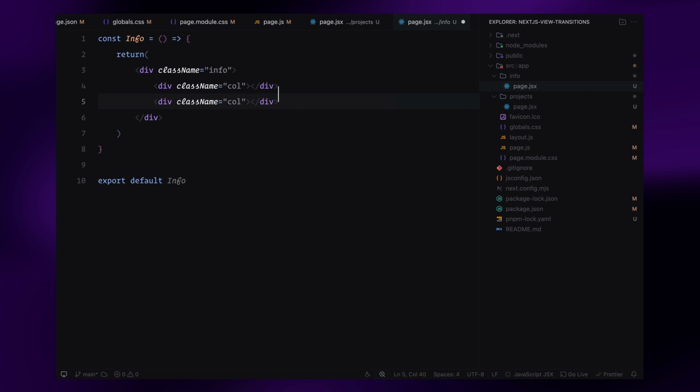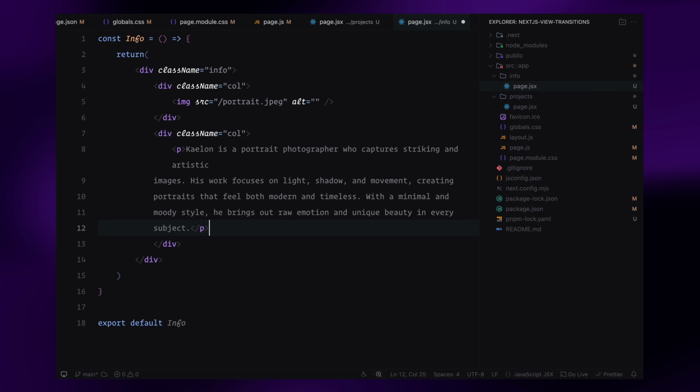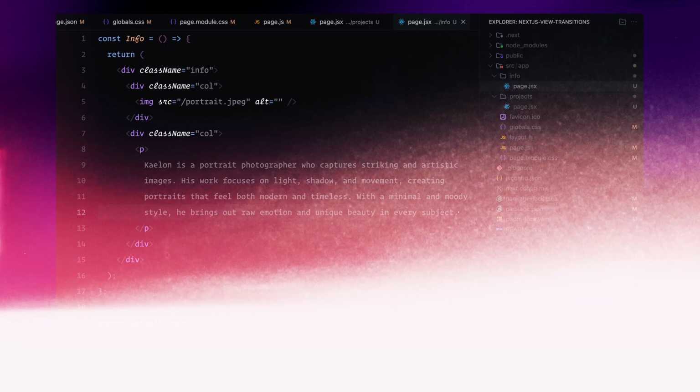The first column will contain an image, while the second column will have a paragraph with some placeholder text. And that's it for the page setup. Next, let's add a navbar to navigate between these pages.